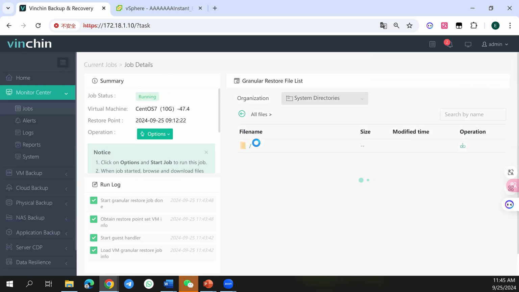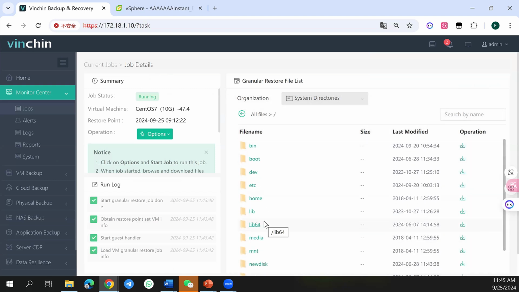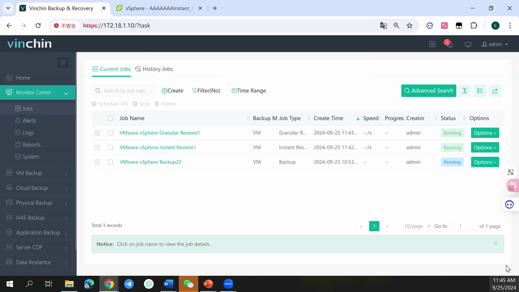Here we can see all the files of the restore point virtual machine. By downloading the specific files, you can finish your operation. Okay. The above is all the backup and recovery that I want to introduce about virtual machine protection today.